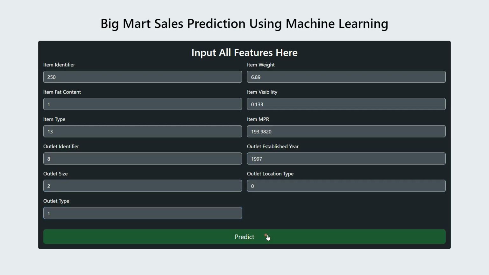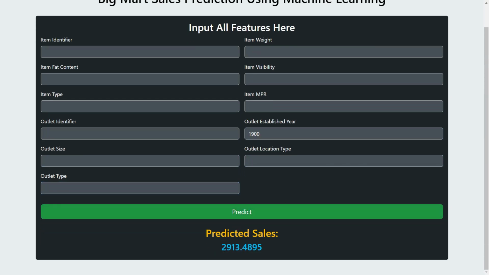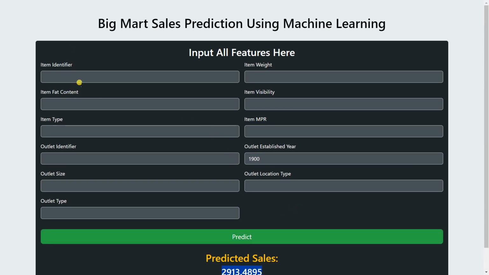Let's click here on predict. Now this is our predicted cell, how the predicted cell actually looks, and this is how our application looks and how it works. So you can give your values in our input boxes, and this application gives you the prediction scores.